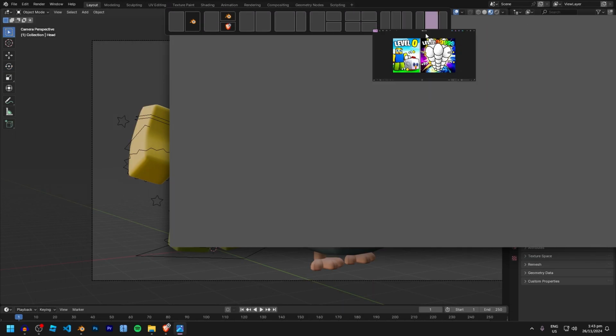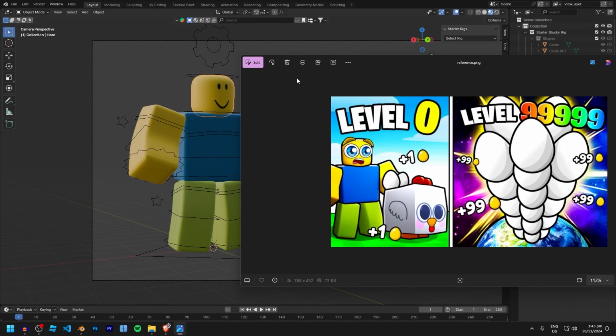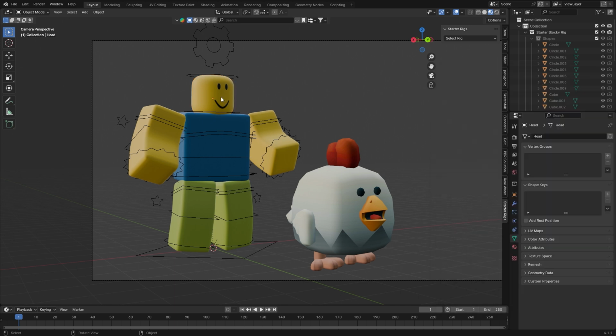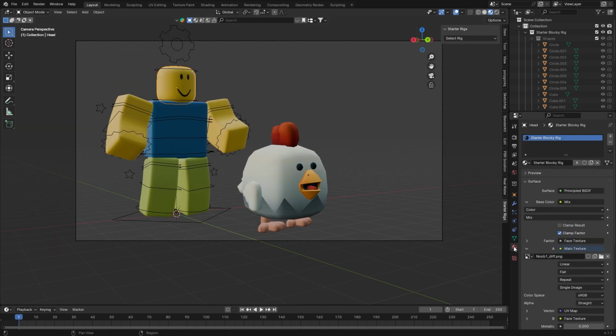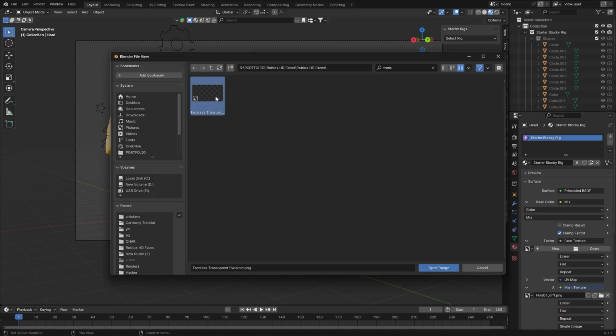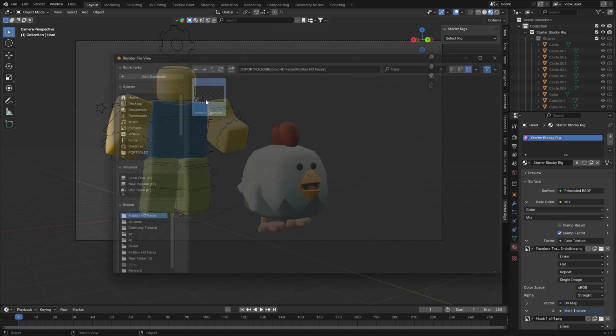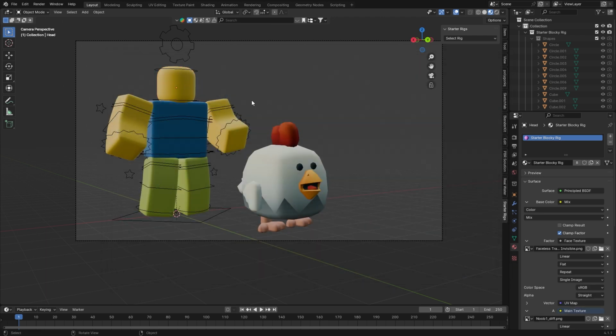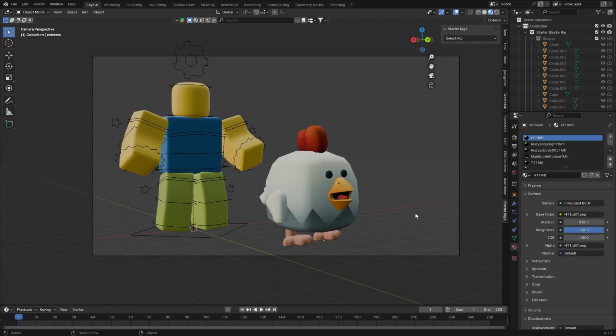Looking at the reference as well, it seems like the head is a little bit bigger than it should be, so I'm going to increase the head size just by selecting it and then pressing S. I'll move it up a little bit too, so just make the head a little bit bigger. A nice little trick too is with the Roblox starter rigs, you can change the face texture, and if you change it to a completely transparent PNG image, you can have it so it's completely faceless. So there we go, I have both the character and the chicken in the position I would like them to be in.